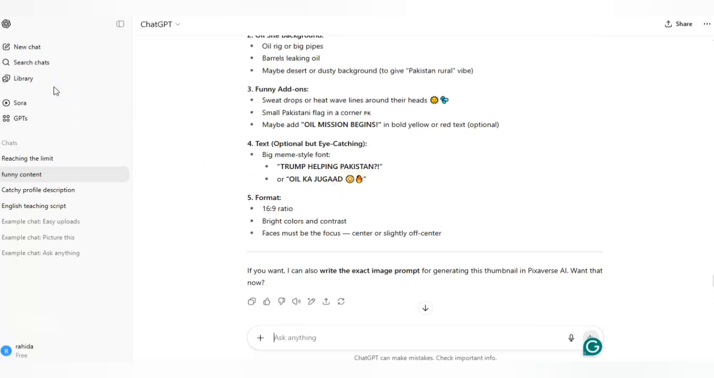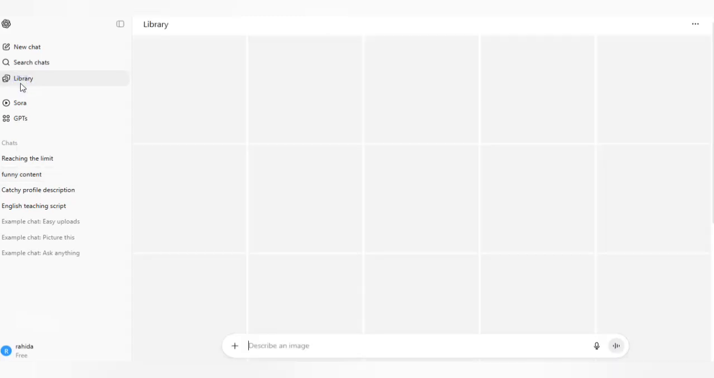Okay, so now you can see here, and now head over to the library of ChatGPT just to show you that I have generated unlimited images, and that is only in one day, not multiple days, but just in one day I have generated unlimited images. Okay, so I had a long funny video, and for that long video I have generated many images. I'm going to show you.